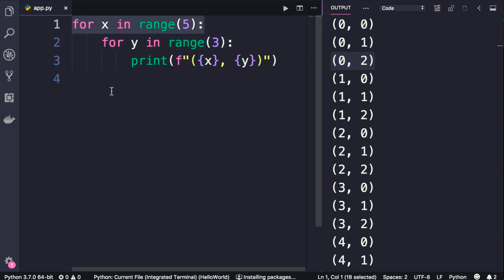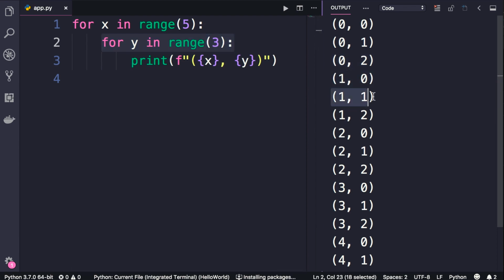Here we'll be in the second iteration, so x will be 1, and then we start here again. So we have to execute this inner loop 3 times. In the first iteration, y will be 0 and x is 1. So here we have 1 and 0, then we'll get 1 and 1 and 1 and 2. You got the point. So this is all about nested loops.